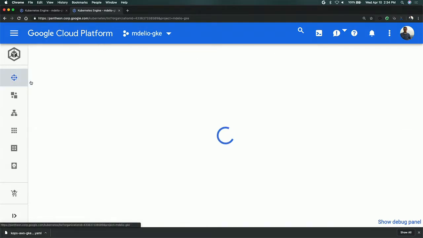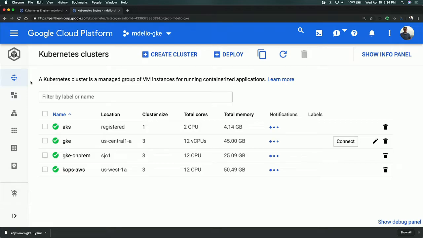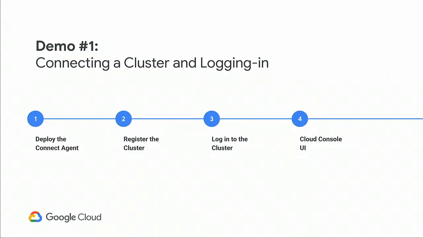Yeah, that's it for the first demo. If we go back to the slides real quick. So as you saw, we were able to deploy the Connect agent, register the cluster, and then log into it. And then we were able to browse around in the UI. I'll now hand it over to Ian, who will do the next set of things.